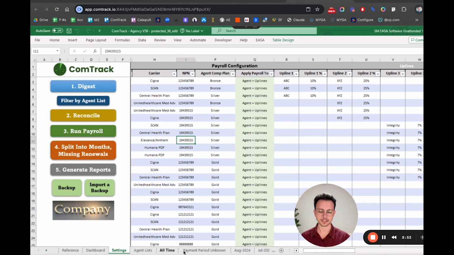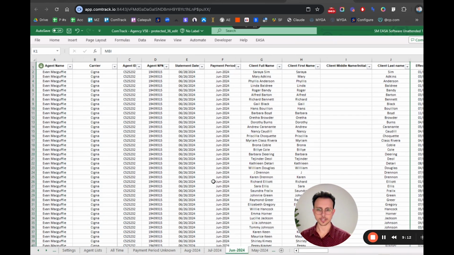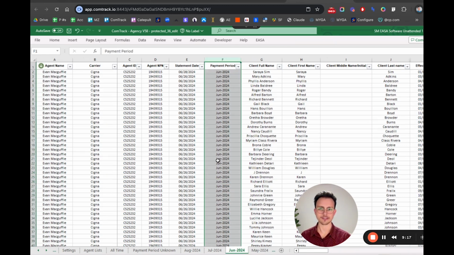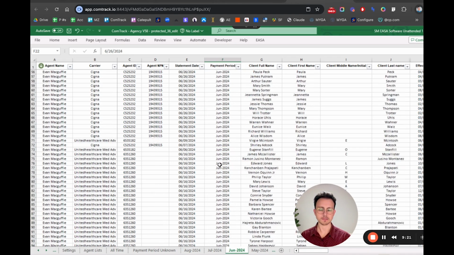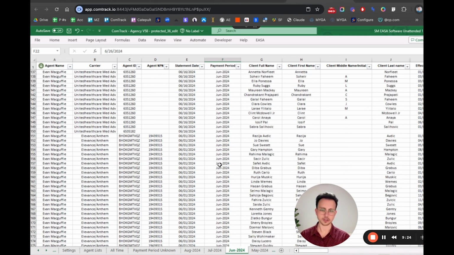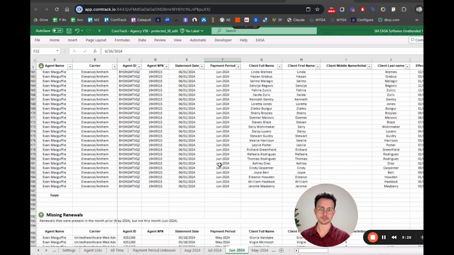So if we come down here next to all-time, we now have all these new tabs, and this is where I have commission and all these other ones. Payment period unknown is if there's no payment period given on one of the statements, but that won't happen very often. So we could go through to like August, July, June. So I'm checking out June here, and these are all policies that have payments in June, okay? And so I could scroll down to the bottom of this data block here. Oh, okay, I did scroll down.